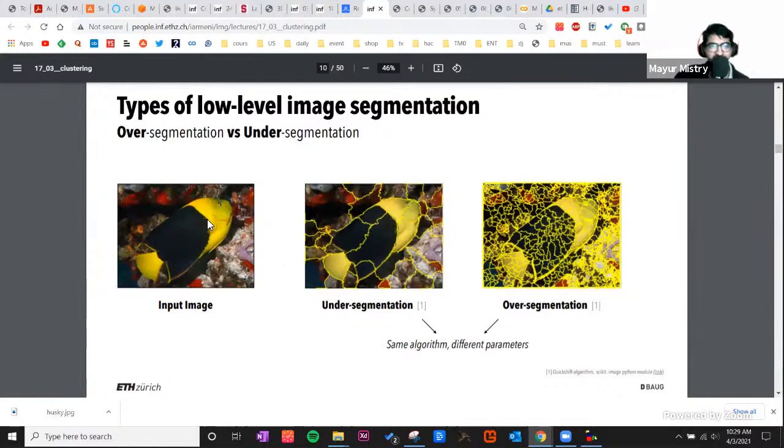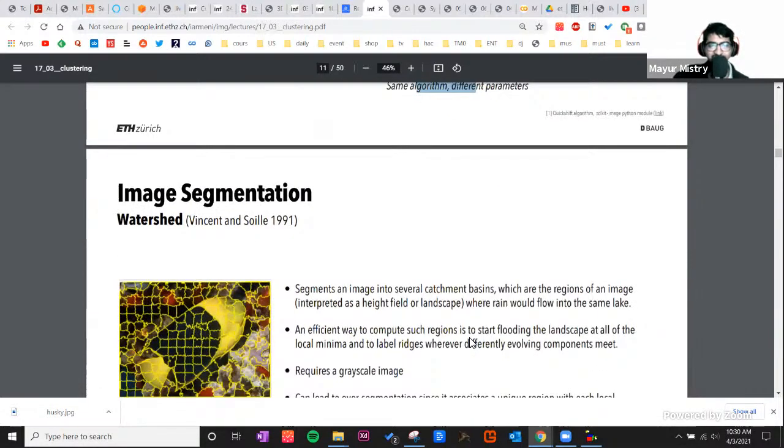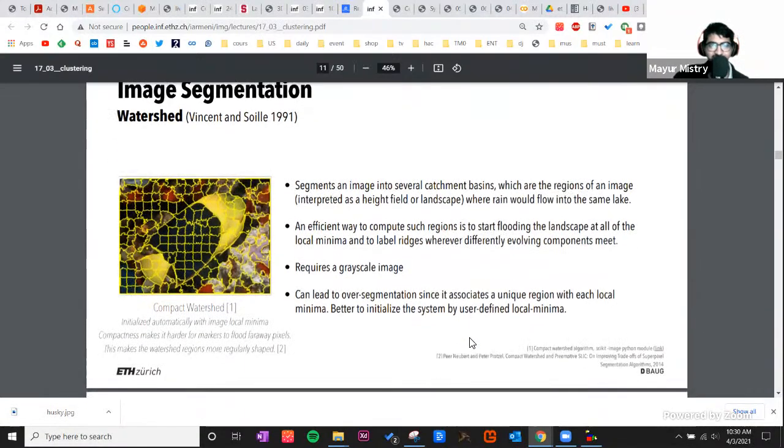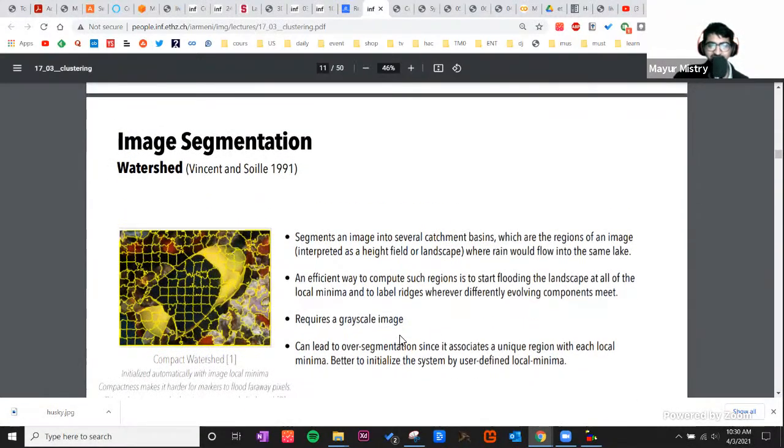Again, how much do you segment? There's the problem of over segmentation, under segmentation, same algorithm, different parameters. A lot of times with edge detection or clustering algorithms, you might need to do trial and error with different parameters, and then you find an ideal range which works for your problem. Yeah.